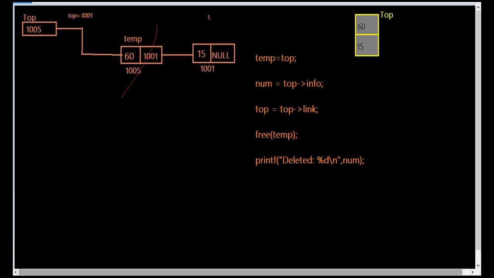If this node is removed from the list, then this node will become the first node in the list, and top should store the address of this node. So the value of top needs to be changed. Now top always means the first node. In this example, top is 1005. So top arrow operator link means link part of the first node, and the link part of this node stores the address of the next node, which is 1001. So the address of the next node is assigned to top.